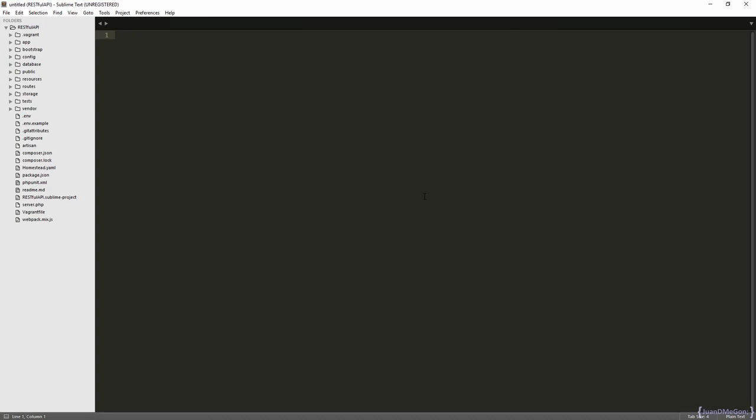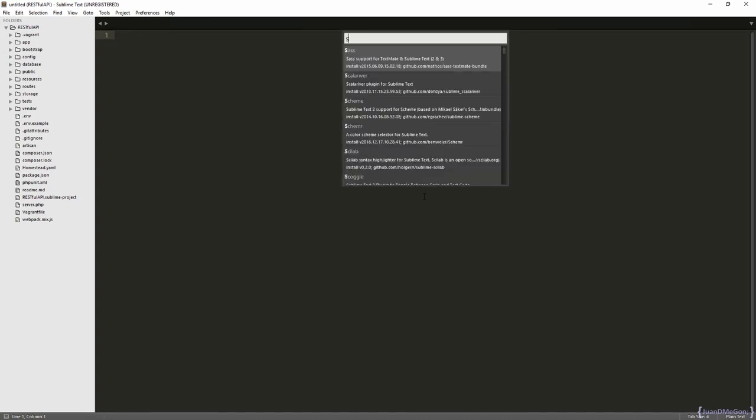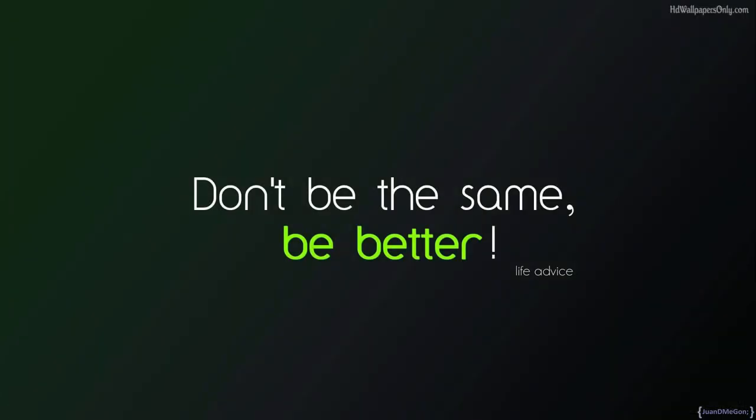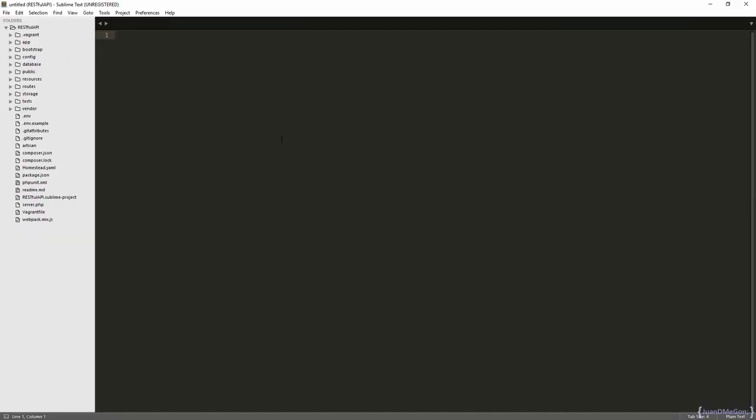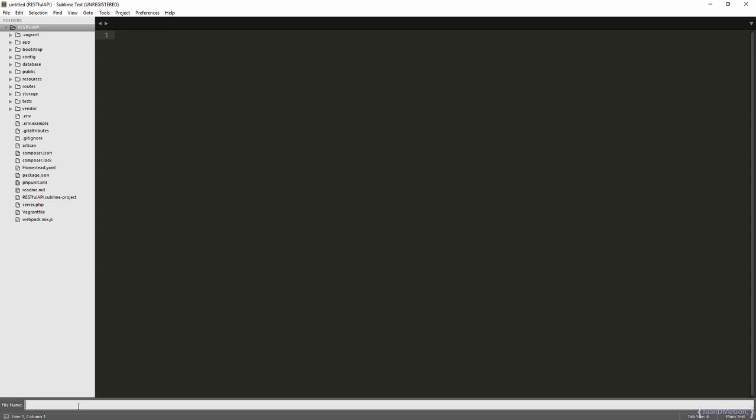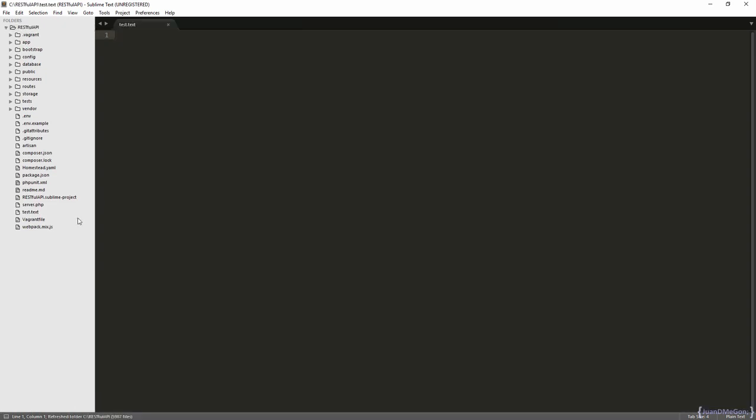Press Ctrl+P to install and search for SideBarEnhancement. When it is installed, we just need to be sure that it is working, so just restart Sublime. And now, every time that you try to create a new file, you don't need to save it, you just need to specify the name, and it is going to be created for you.